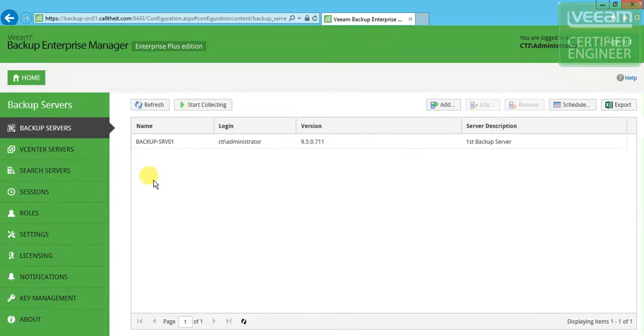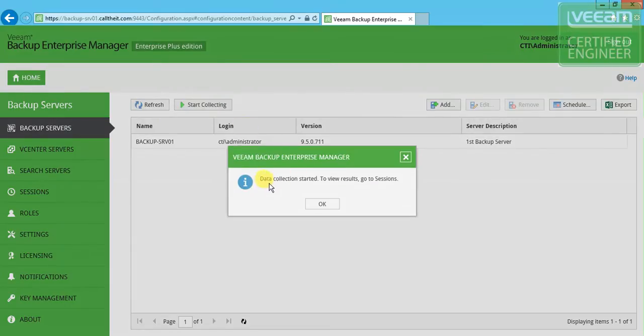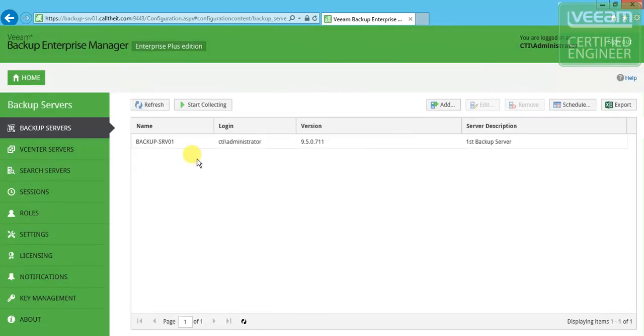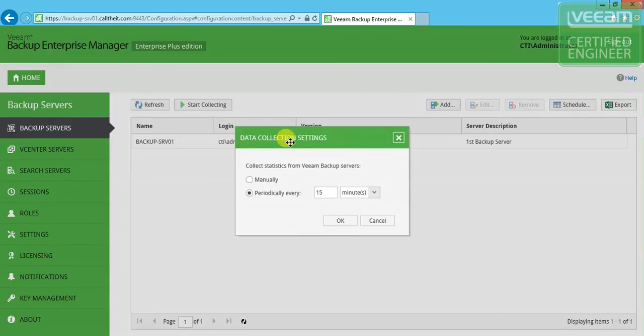When you go on configuration, right here, the first thing is you can refresh it, or you can start collecting. Data collection started. To view result, go to sessions. So we are saying, go start collecting data. Under backup servers, it's going to show you the backup server. The one we have is the only one. You can add more if you want to. You can set a schedule for data collection settings, like periodically every 15 minutes, or you can do it manually.